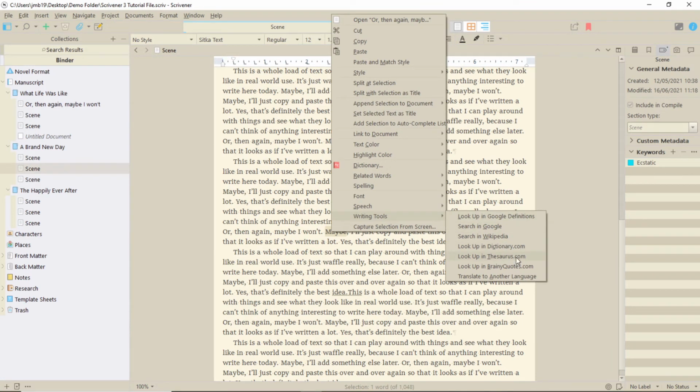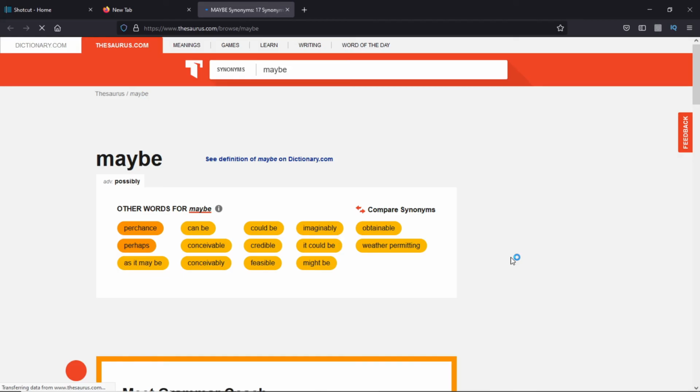This may be of limited use, especially if you're trying to keep off the internet whilst writing, but at least it goes straight to the word you're looking up. Perhaps do this on an editing pass if you want to use it.